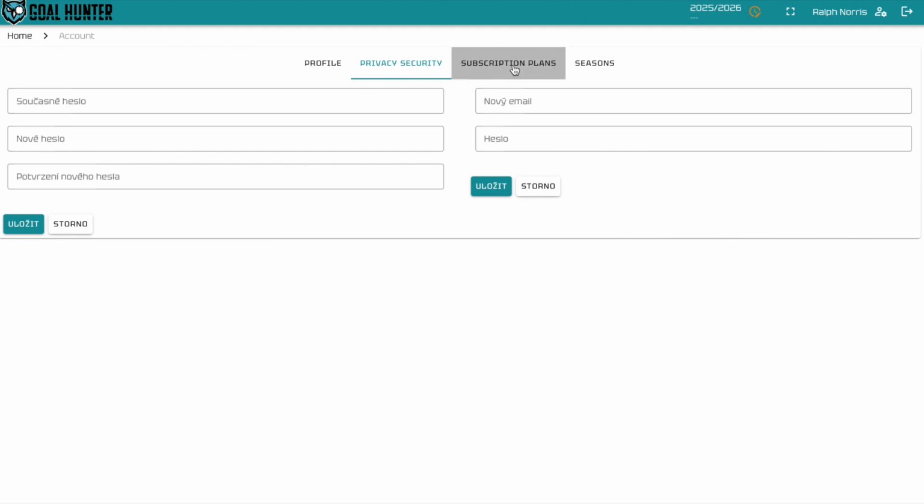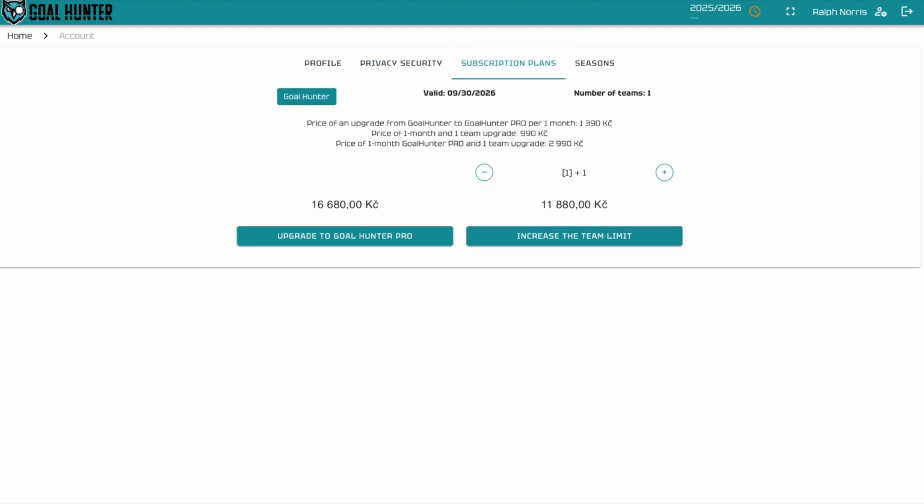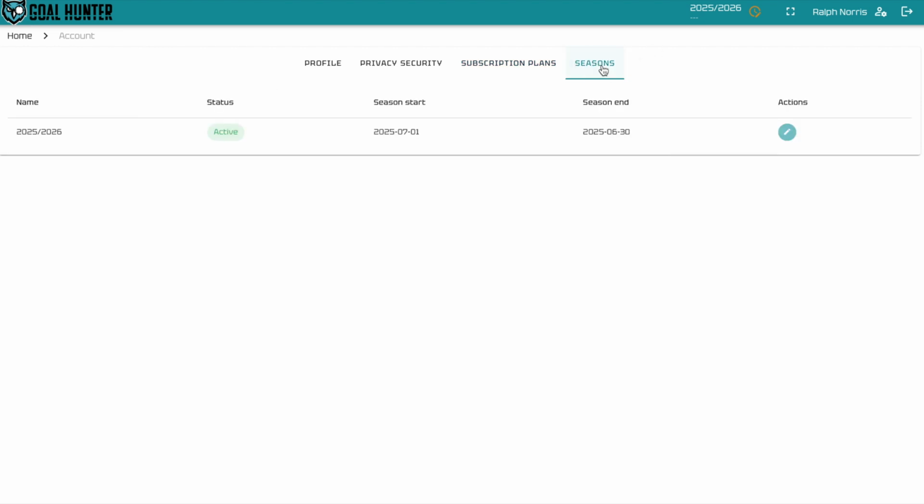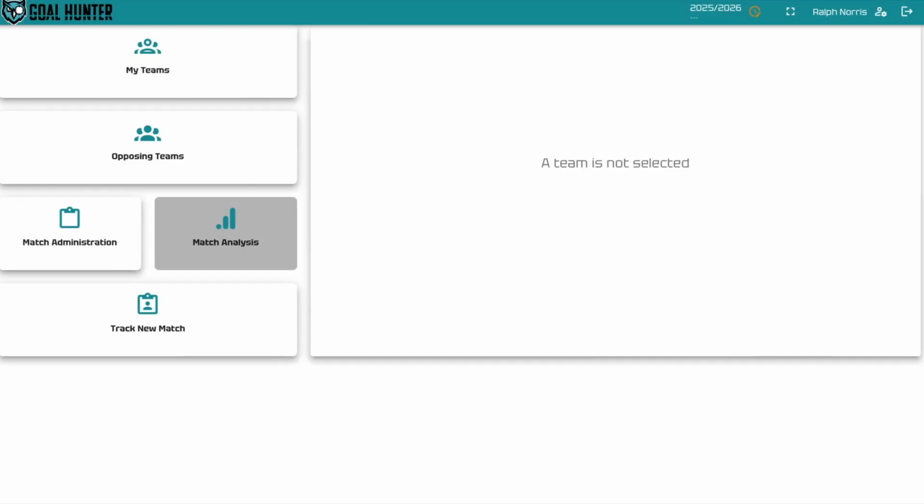In subscription plans, you'll find an overview of your current plan and its validity. You can also increase the number of teams you manage during the current plan, or upgrade to Goal Hunter Pro. In seasons, if you have purchased a Pro license, you can set the length of individual seasons according to your needs. Otherwise, the season length is set automatically. By clicking on the alarm clock and pencil icon, you can switch between individual seasons and your teams, if your license includes multiple teams. Now let's look at the main menu.